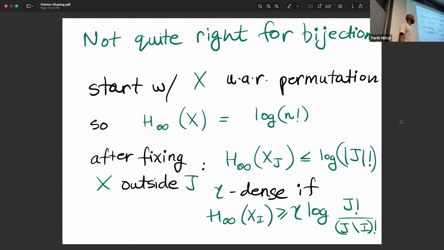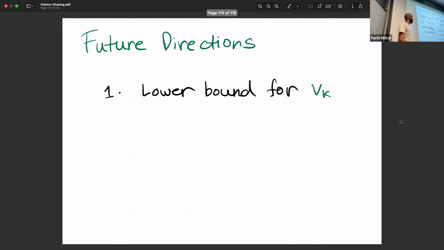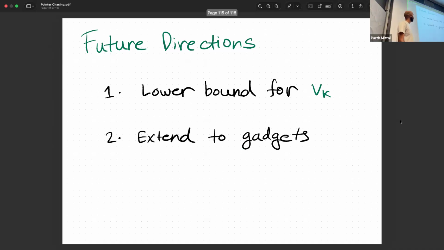Okay. So you might ask, what do you want to do next? It would be nice to prove this lower bound for piece, okay? And you want to extend this to gadgets, right? This connection that I mentioned to streaming, this raw pointer chasing doesn't seem to give super nice lower bounds, or like it gives lower bounds, but not for super interesting problems.